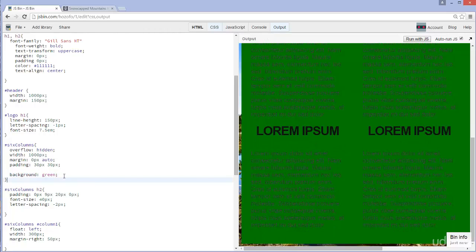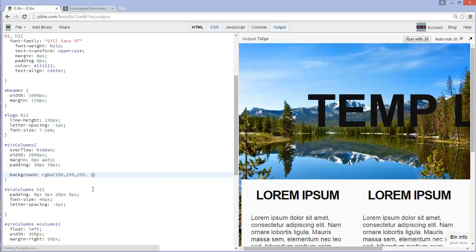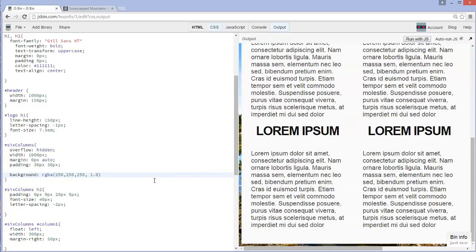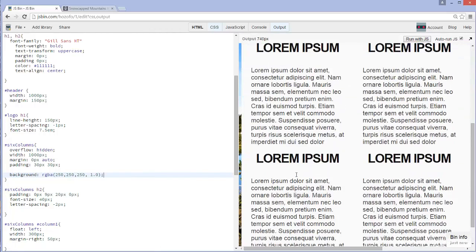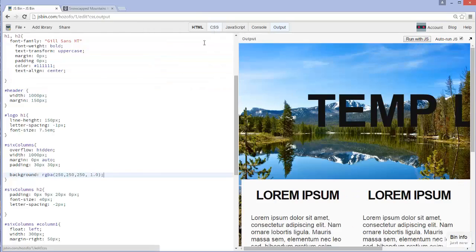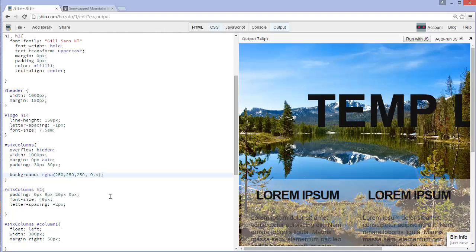But what we can do instead is actually make this a color. We can make it an RGBA, which stands for red, green, blue, alpha. And if we make it, let's say, an off-white, like 250, 250, and 250, and then we make the alpha 1.0, which means that it's 100% opaque, you can see that that actually doesn't look too bad, but we could do a little bit better. We can go ahead and say 0.2 or 0.3, 0.4, etc.